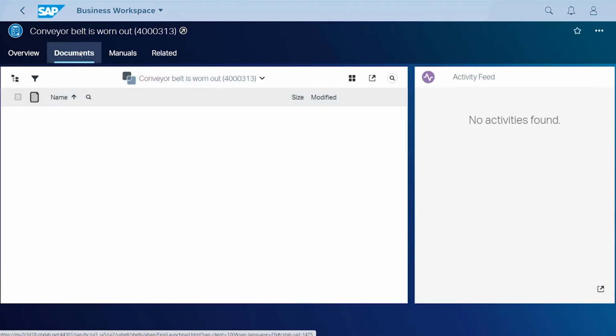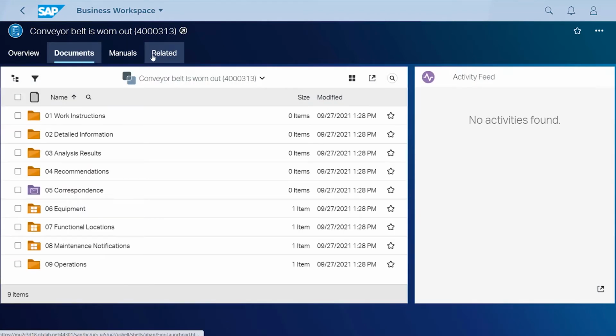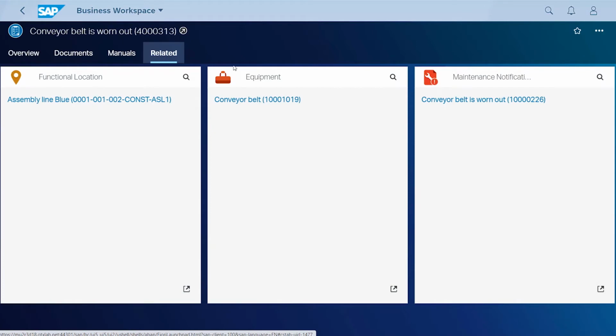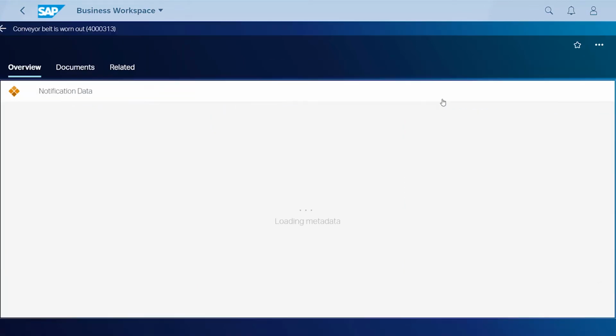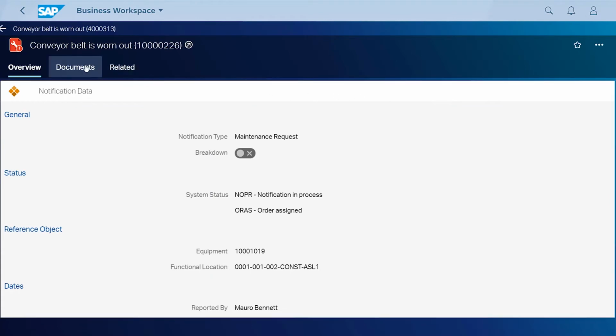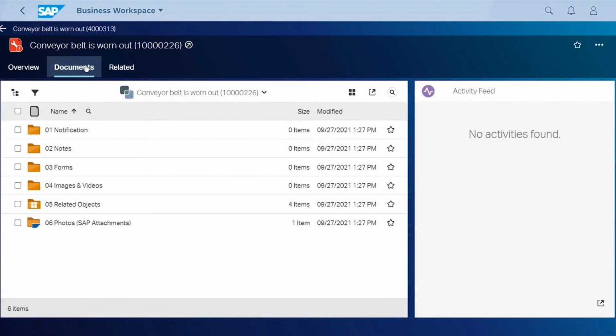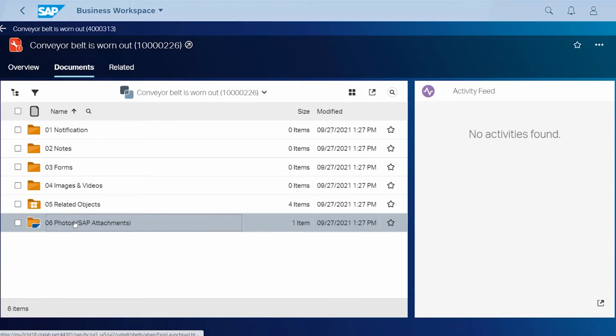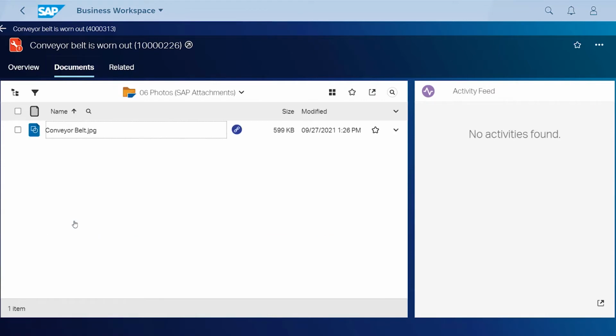Under Documents, you find a well-defined folder structure, and under Related, you can even jump to the Maintenance Notification workspace and see the photo that was initially added to the maintenance notification.